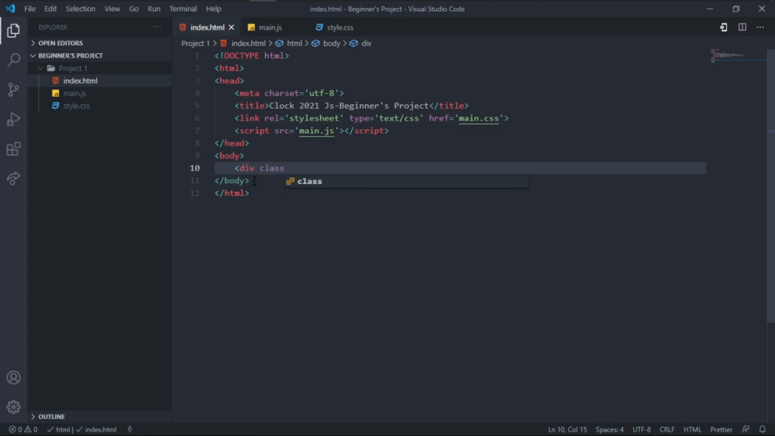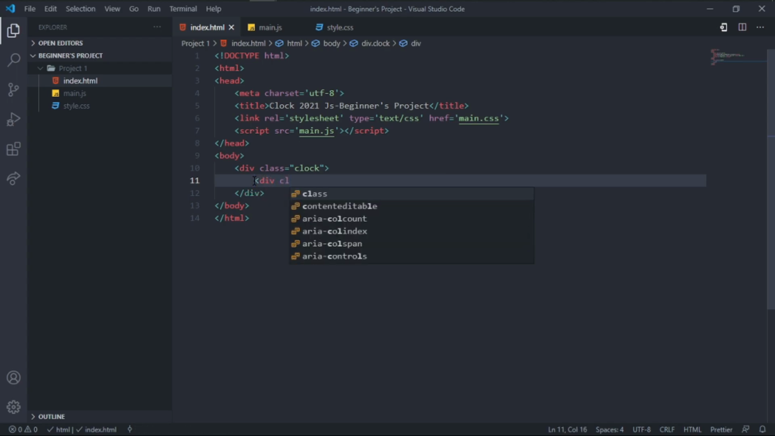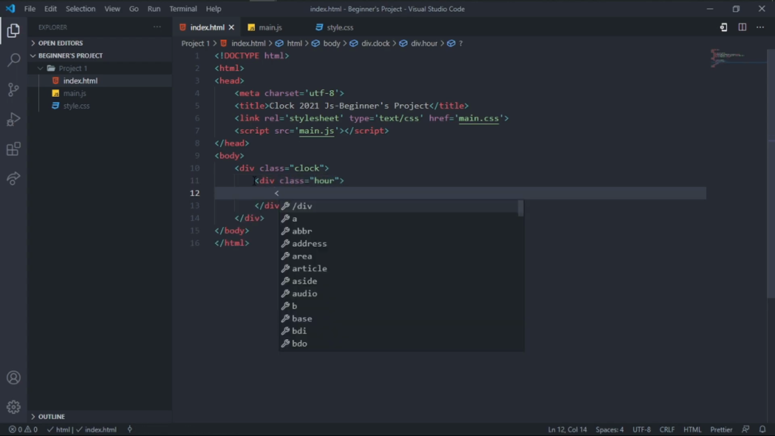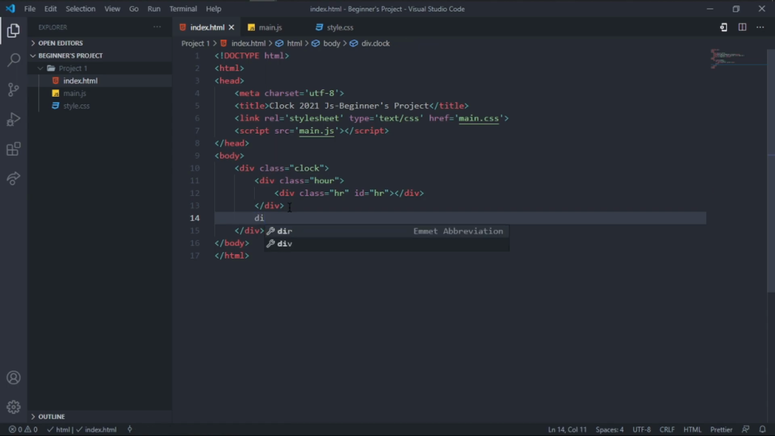Right now we're going to create a div with the class clock. Inside that, we're going to create a div with the class hour. We'll be teaching this in our HTML course. Don't forget to check it out in our upcoming courses. You will get a clear vision of how these div classes work in the HTML courses.